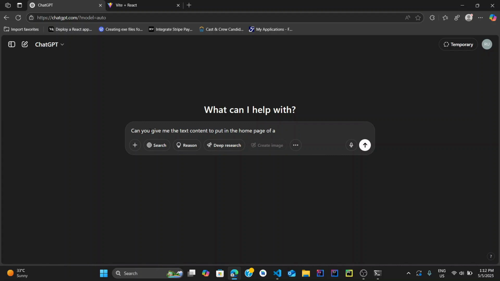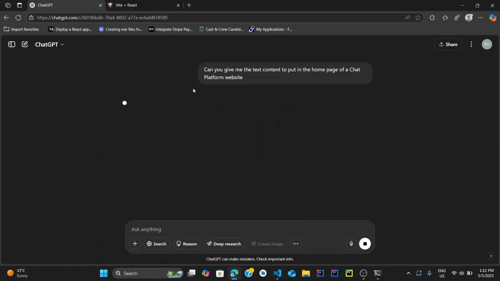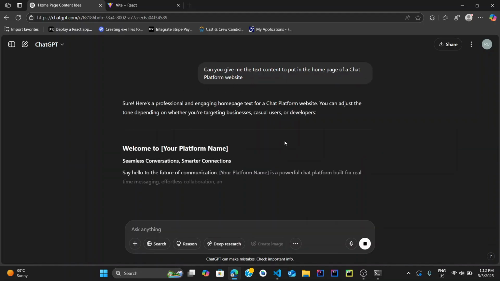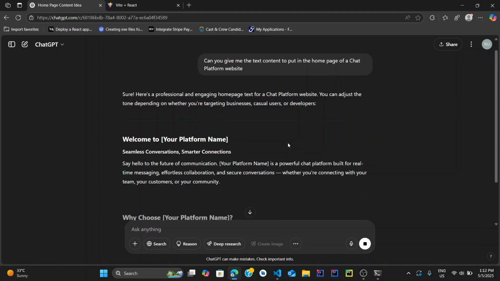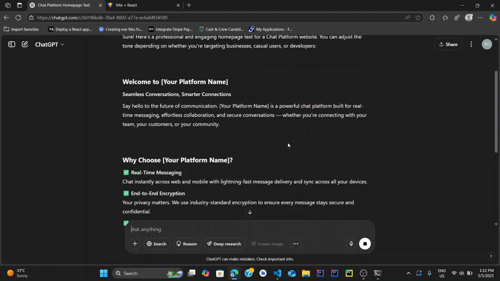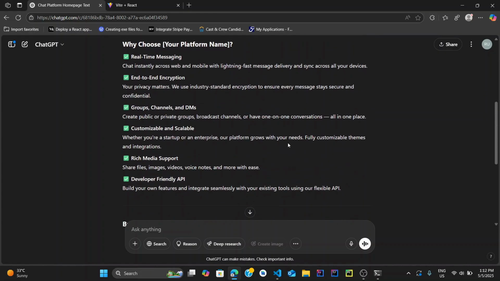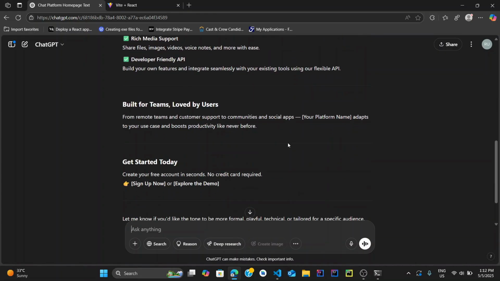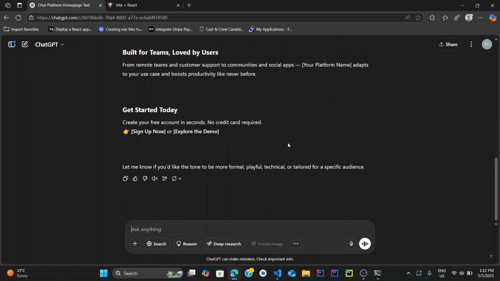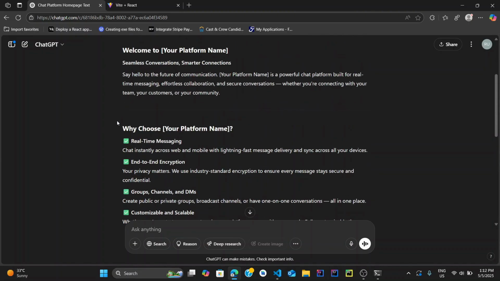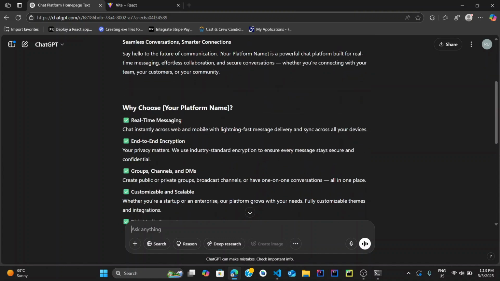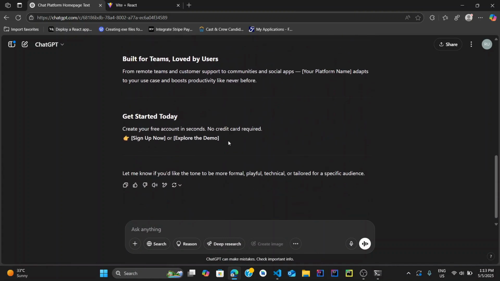of a chat platform website. So I'm going to hit enter, and it will give us text content that we need to put in our home page. So it gives the content with the sections that we need to create actually. So we have 1, 2, 3, 4 sections.